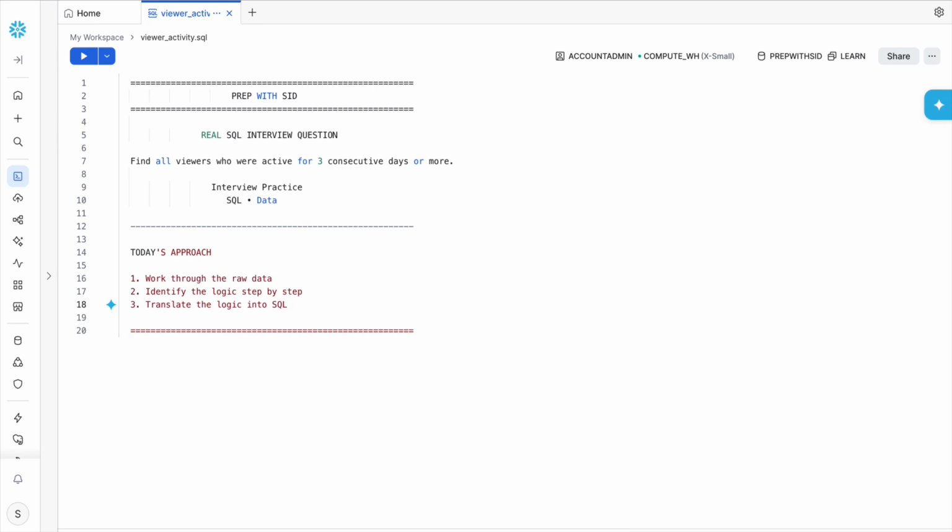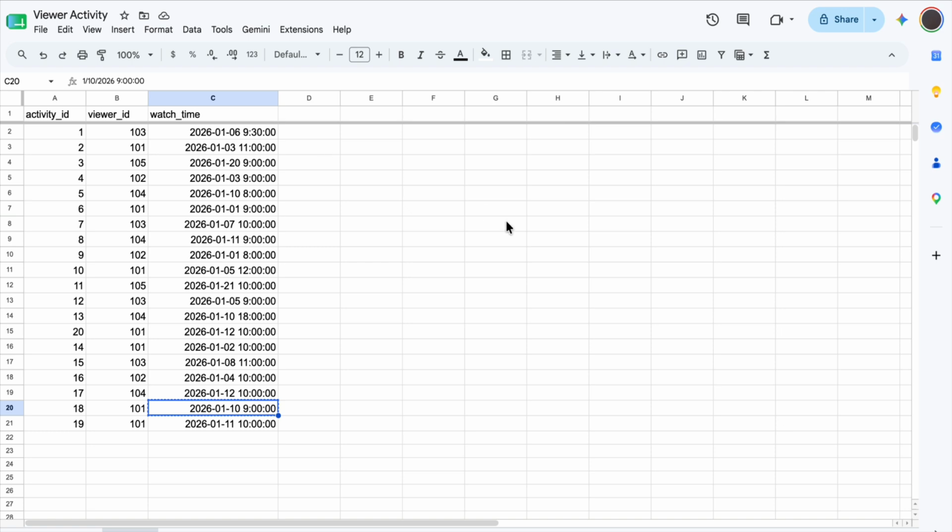Instead of jumping straight into SQL, we'll start with the raw data and work through the problem manually, just like you might think through it during an interview. Once we understand the steps needed to solve the problem, we'll translate those exact steps into SQL. So let's start by looking at the data.